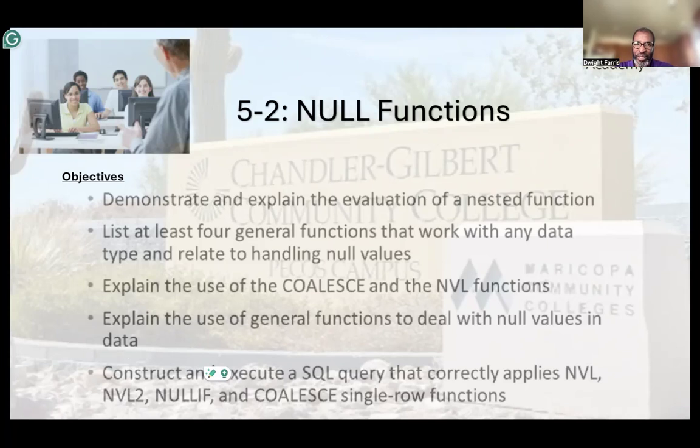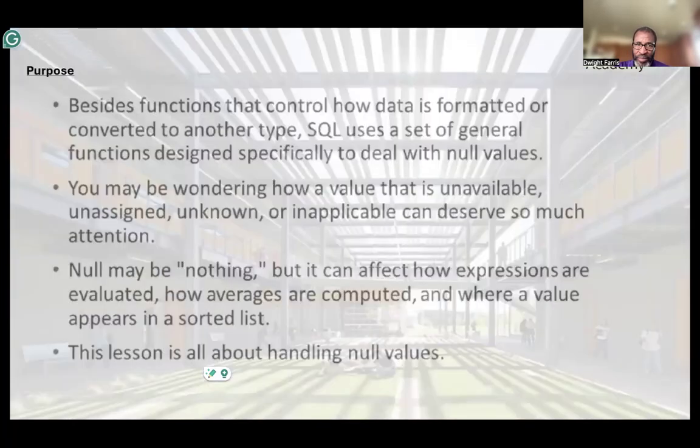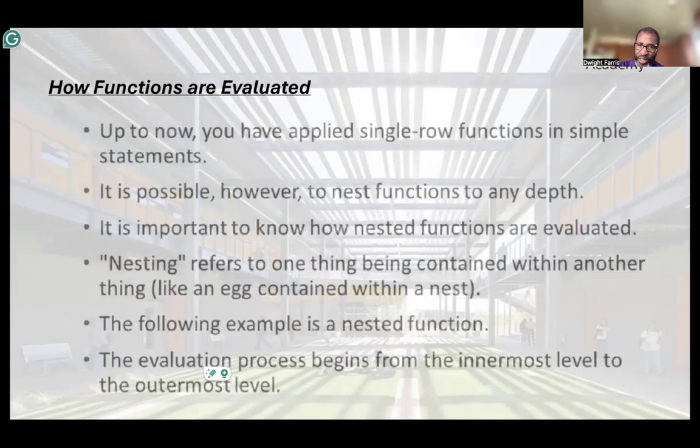All right, our second topic is null functions. These are our objectives: we're going to look at NVL, NVL2, NULLIF, and COALESCE. And here are our purposes. Just remember, null is a value that is not defined, but it's not zero or nothing. It's simply not defined.